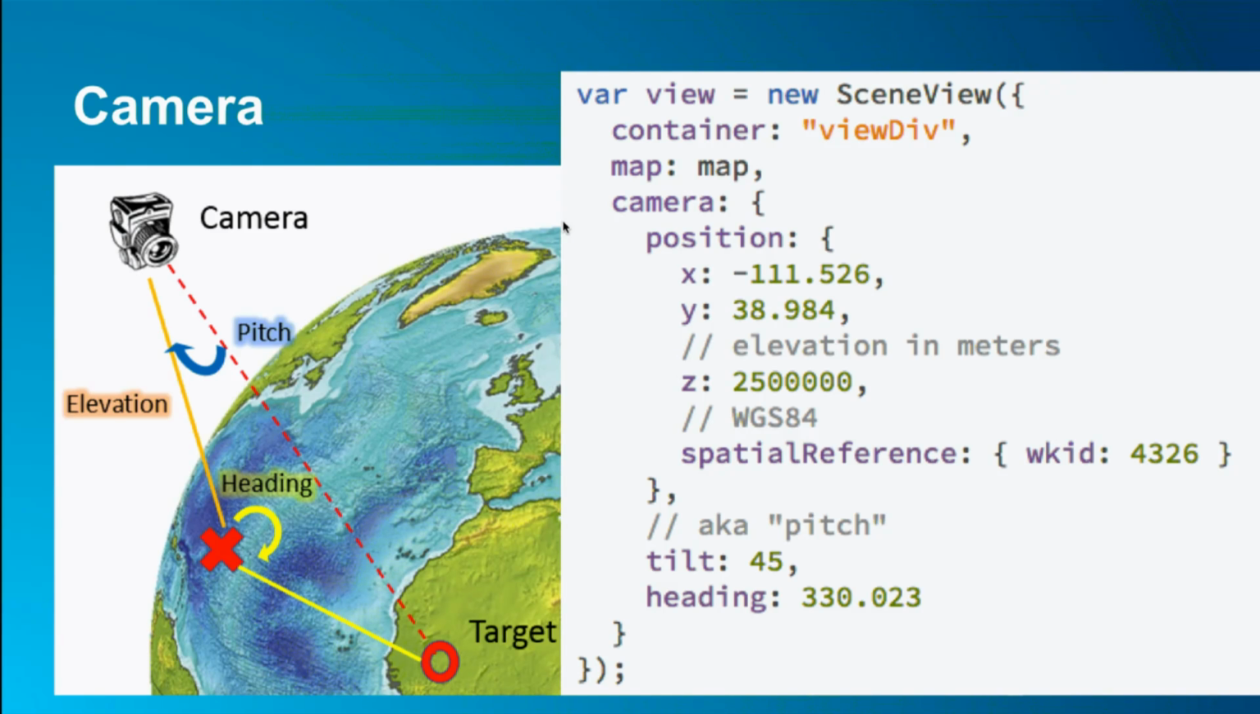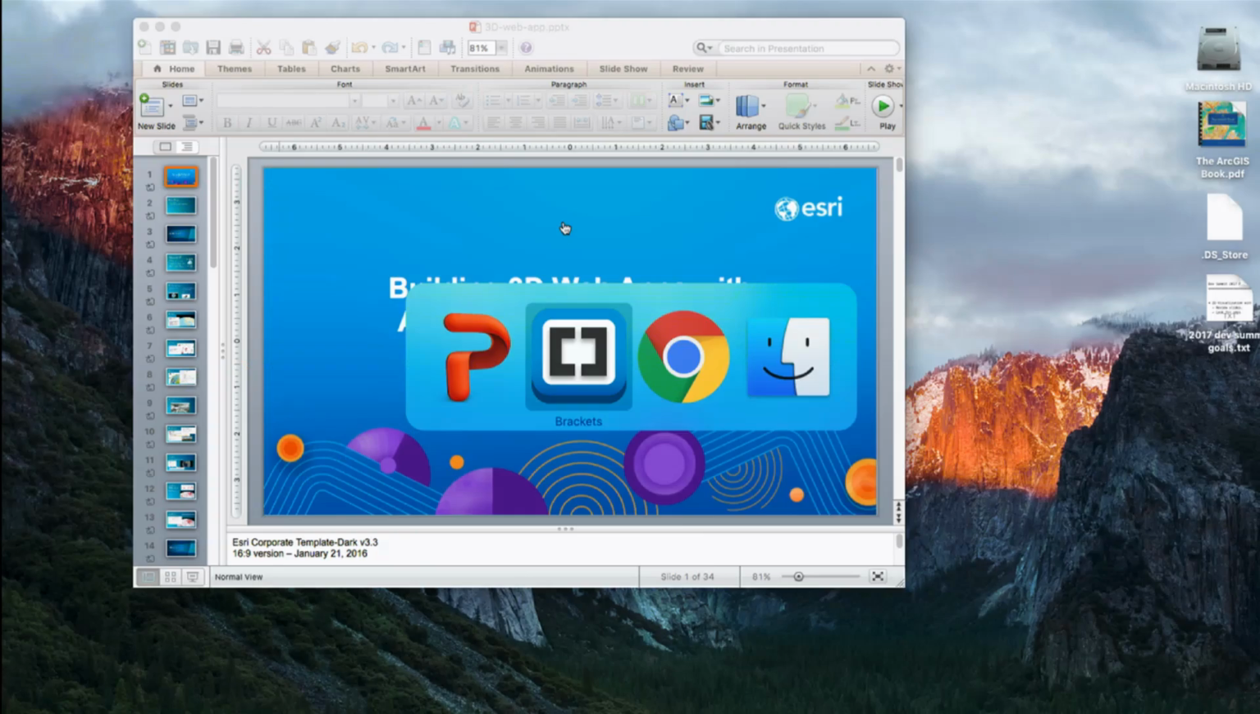For all of these, the position property, AutoCast says a point object in the API. So you don't actually need to import the Esri geometry point module. You can just set a simple object to X, Y, and Z values, and then set the tilt and the heading. So let's go ahead and look at a live view of how this might work.